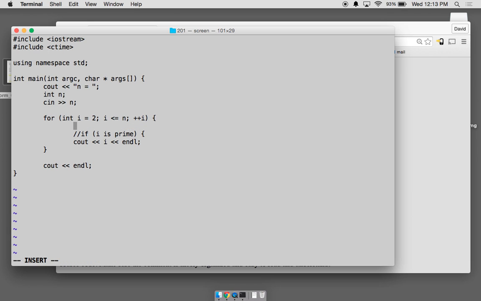So how do we test if i is prime? We'll start with the assumption that i is prime. And then we'll do stuff, or now we'll be more precise than that. Look for a divisor for i. And then if we find a divisor, set isPrime to false.